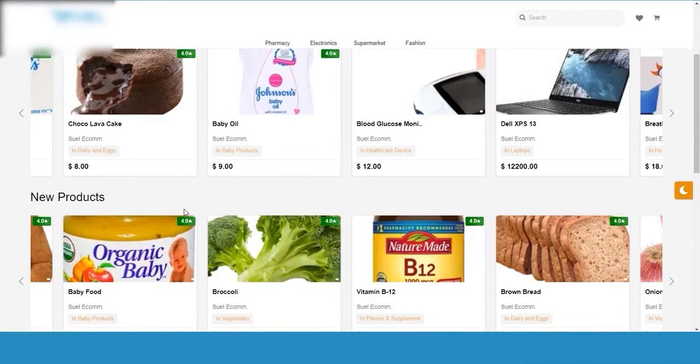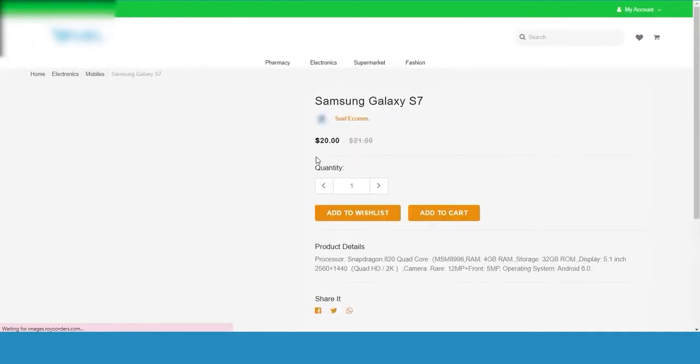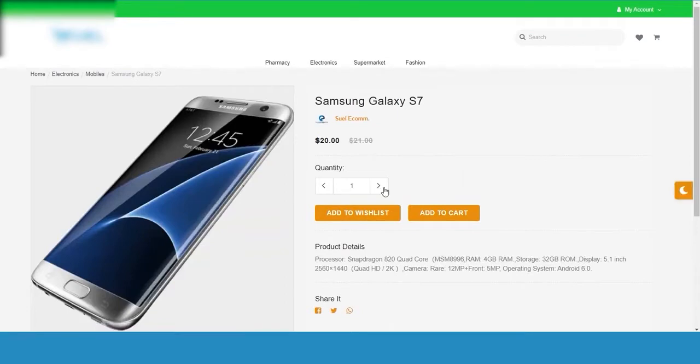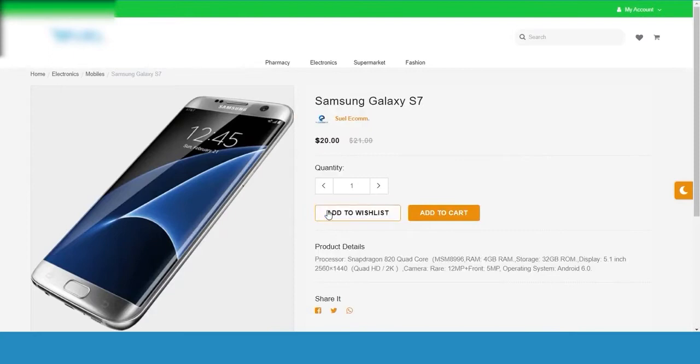So the customer can explore different products being sold on the website, and let's say if he wants to order this smartphone, that is Samsung Galaxy S7. So here you can see the price, you can select the quantity, you can view the product details, you can view the ratings and reviews given by other customers who have already purchased this product. So if he wants to order it now, he can click on add to cart. If the customer wants to save it for later, he can add this product to his wish list and order it later. So let's click on add to cart for now.